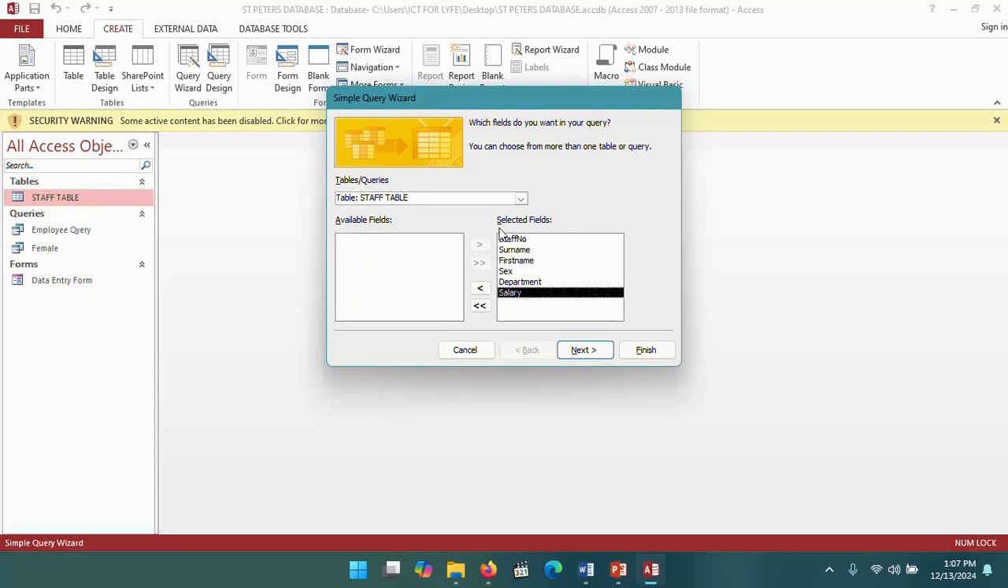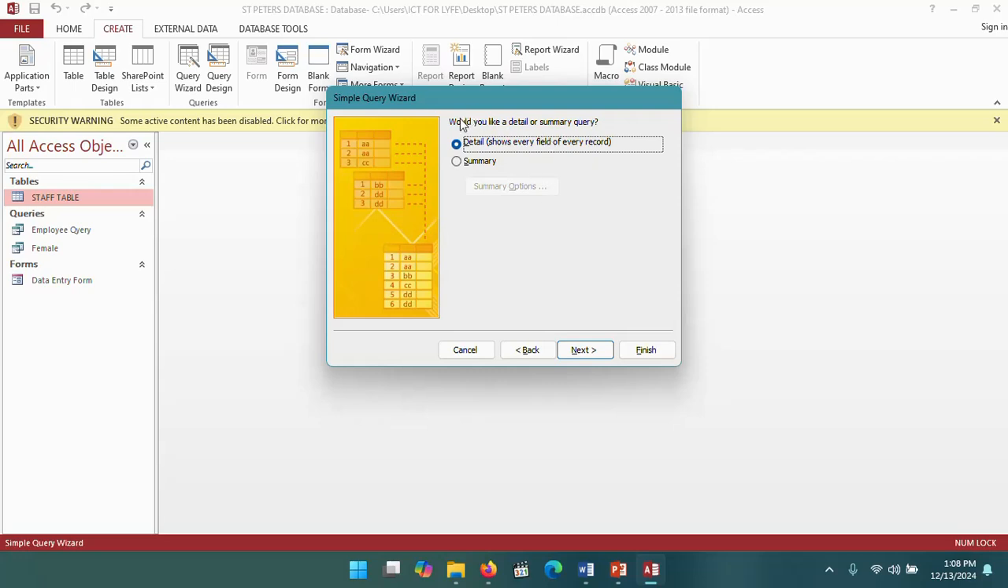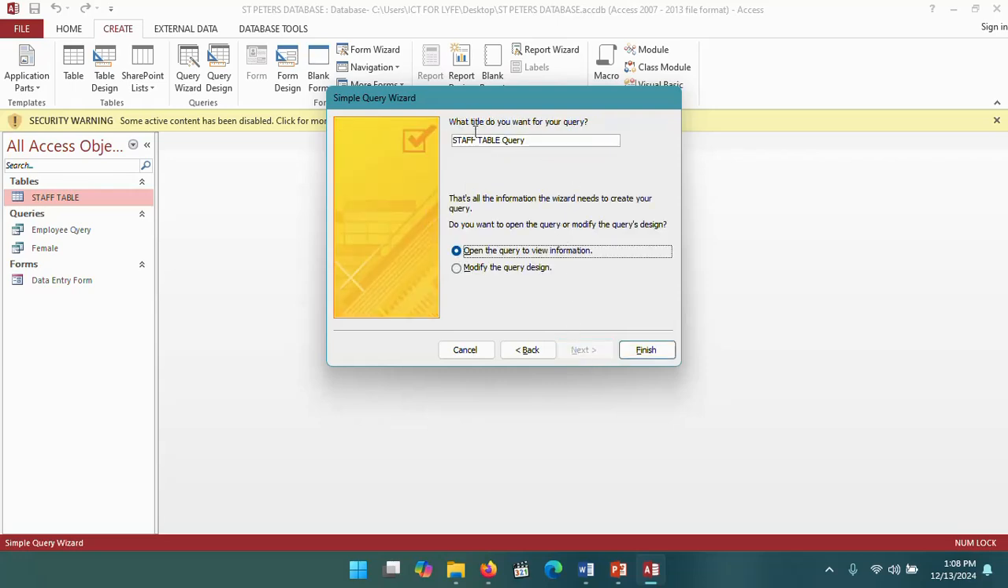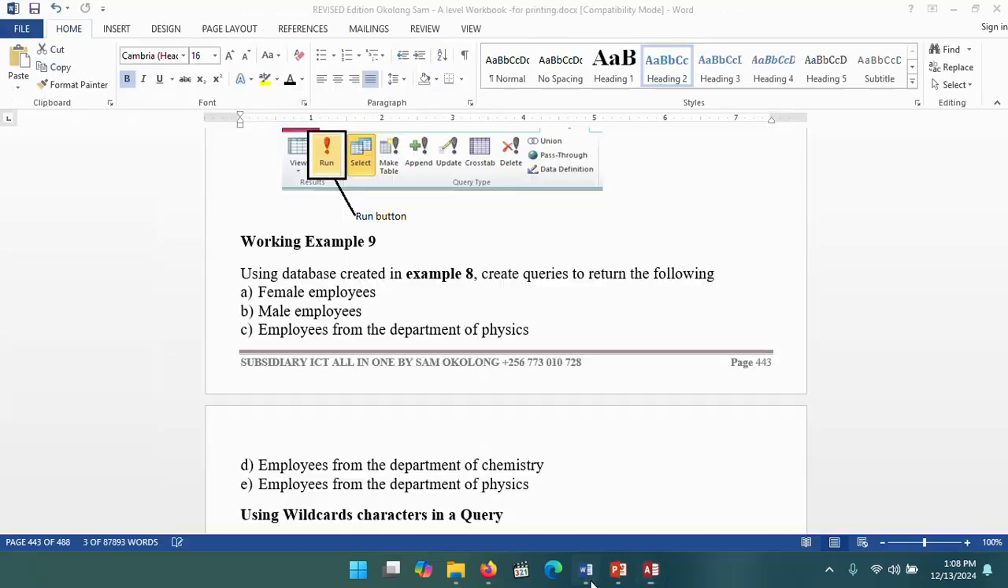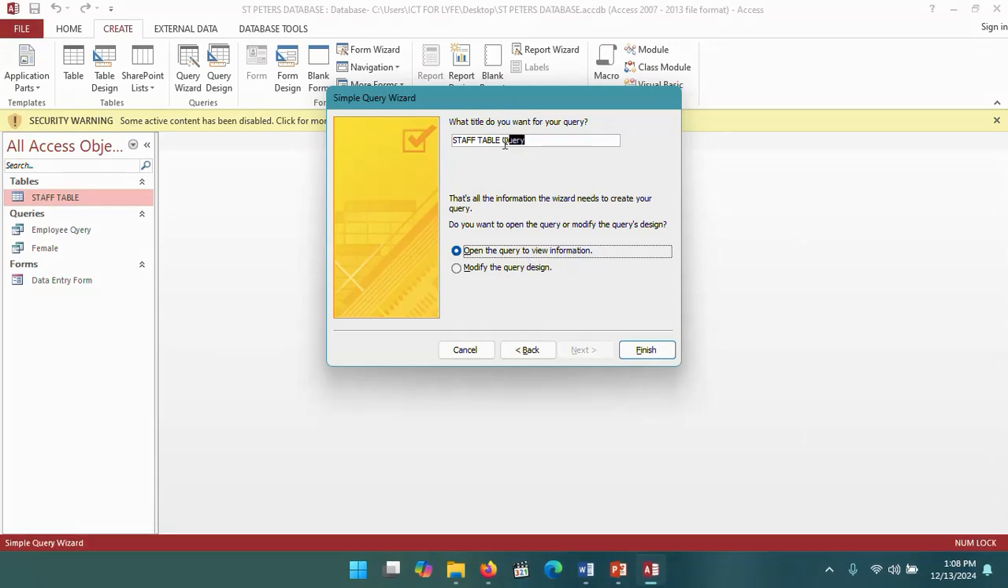And this time now you can see selected fields are here. Then you click on next. After clicking on next, here there is nothing you need. Just click on next. Then here, what title do you want for your query? Now here we are going to save it as physics department, or just physics. So this is where now you come and type in the query name, physics department.